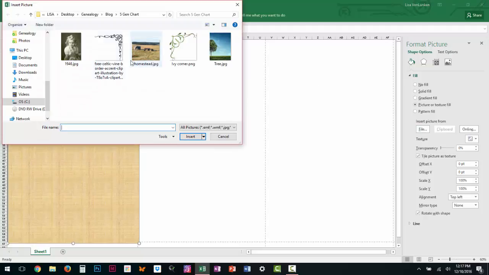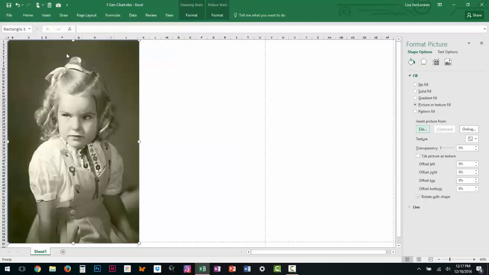So when I click on the file, I'll find the image that I want to put, and then I'm going to manipulate it just to make sure that it's exactly where I want it to be. Now obviously this is covering up all of the text from our five generation chart, and to get around that, we're going to make it transparent.